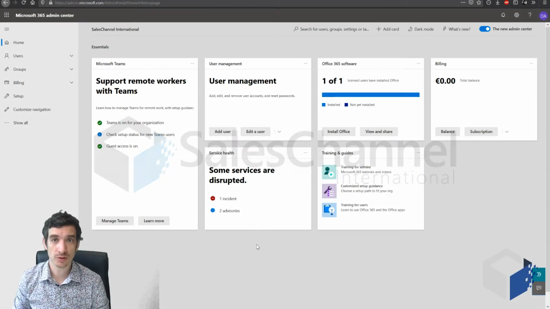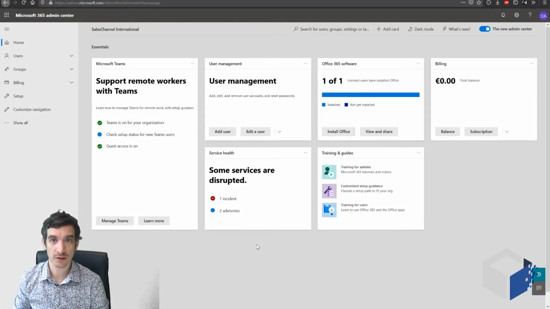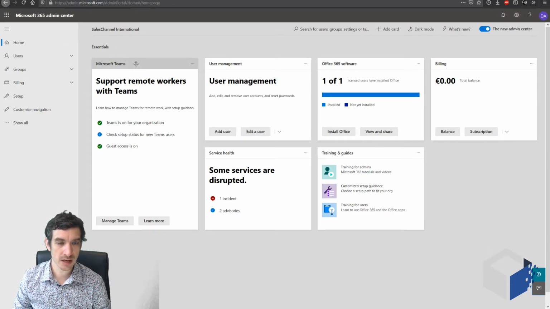I'm going to show you how to set up Microsoft Teams for our go-to-market workshops. So first, you're going to go to the Microsoft 365 Admin Center. And if you notice right here, I have Microsoft Teams, and I already have guest access set to on. If that's set to on, that's great, we can move forward.